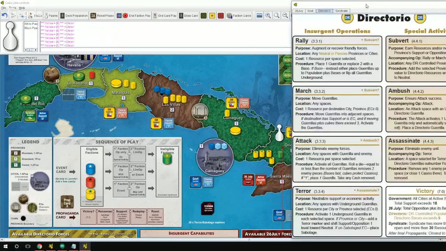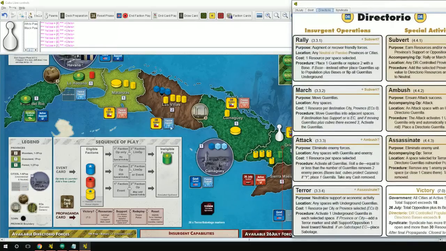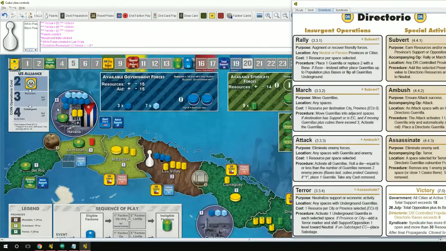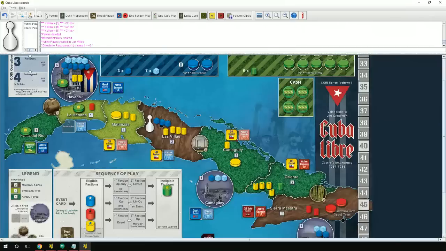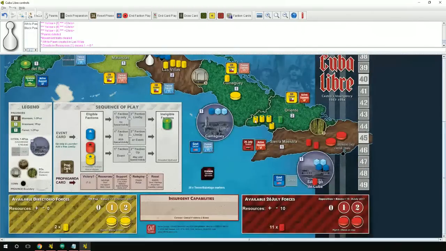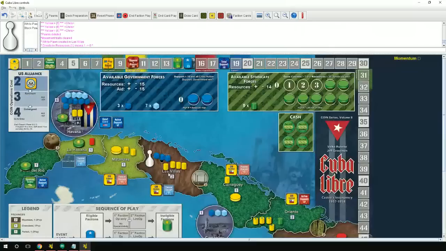The last one of these that's important is terror. Terror is the primary way, I would say, for affecting support and opposition in any given space. So for the Directorio, if you're going to exercise a terror maneuver, or operation rather, since terminology is important, let's say we're going to do a terror operation in Las Villas. Put a white pawn there, pay 1 resource, which is the cost for that space. The location you can do it in, by the way, is any space with underground guerrillas. So point of note there, you would now not be able to terrorize in Oriente currently because all your guerrillas are active. But we're going to terrorize in Las Villas.